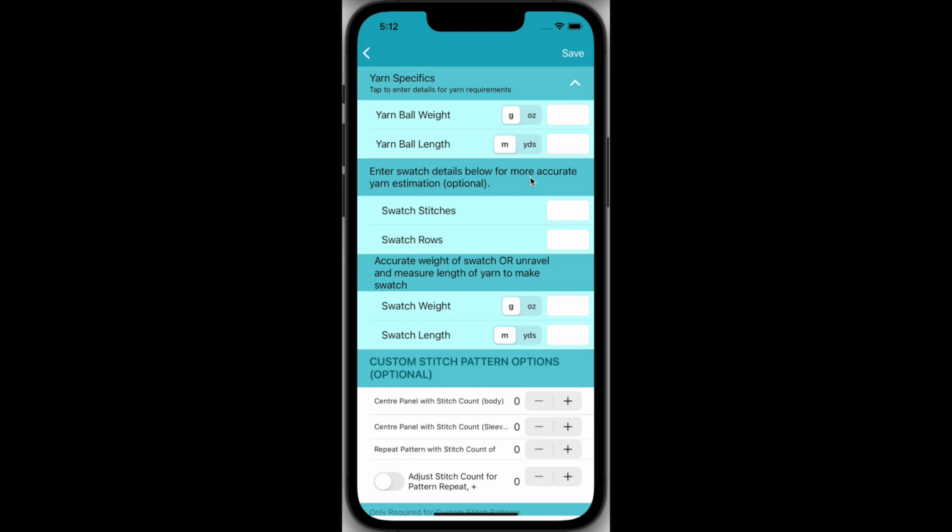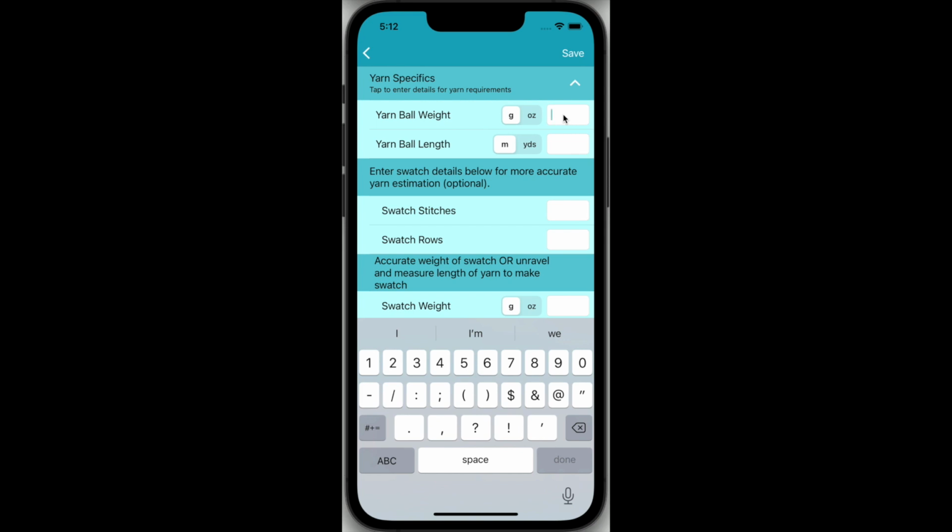many balls or skeins. To improve the accuracy of the yarn quantity estimation, enter the ball weight in the appropriate units. Make sure you've chosen grams or ounces as appropriate. My ball weight is 50 grams, so I'm entering that here.